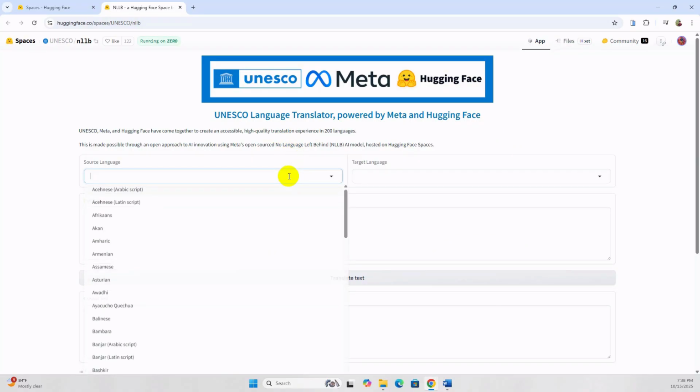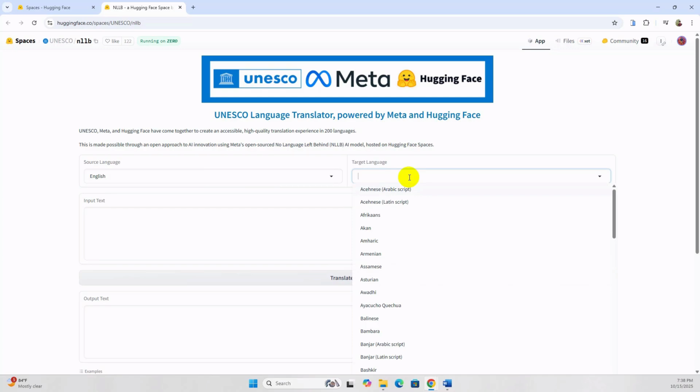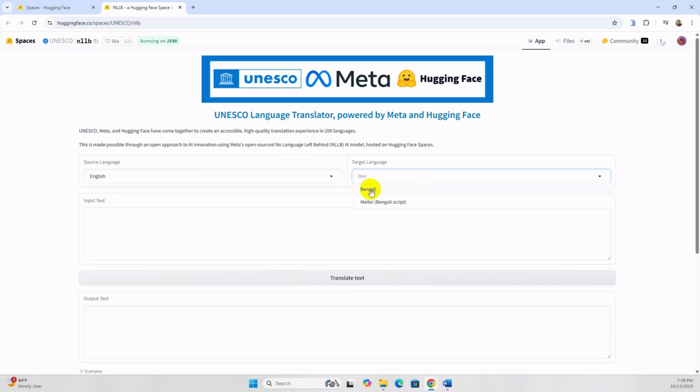Under the source language drop-down, choose the language of the text you want to translate. For example, if your text is written in English, select English from the list. Next, in the target language drop-down, choose the language you want to translate the text into. For instance, you can select French, Spanish, Arabic, or even regional languages like Bengali. This step defines the language of your translated output.